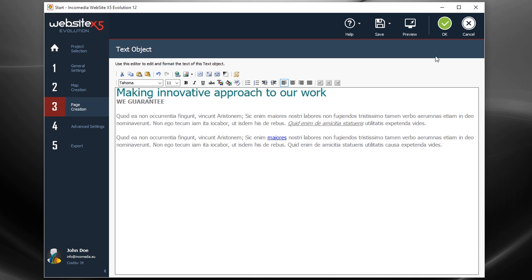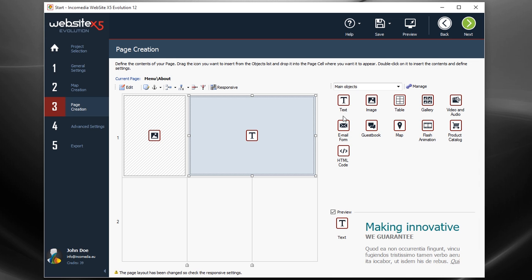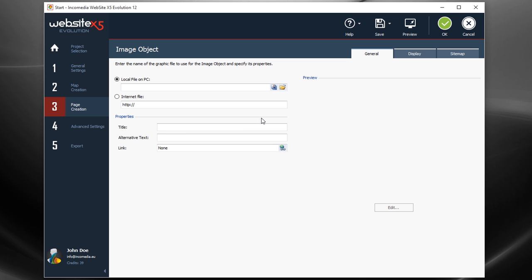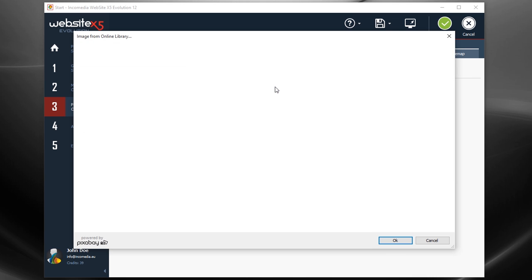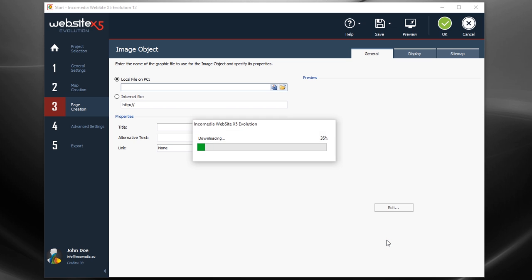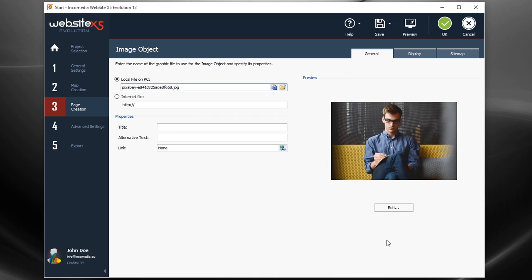Now let's go back to the page layout table and deal with the image object. Double-click on the image object that's already in the page layout table and import the file to use. If you haven't already got a suitable picture, you can choose one from over 400,000 pictures in Website X5's built-in gallery. If you select a high-resolution photo, the program will automatically save an optimized copy of it for online publishing.